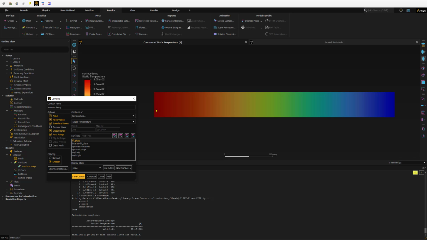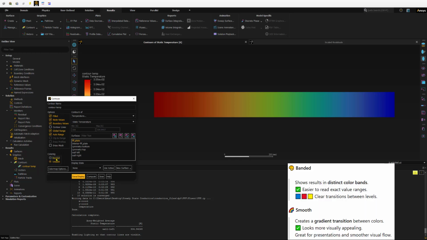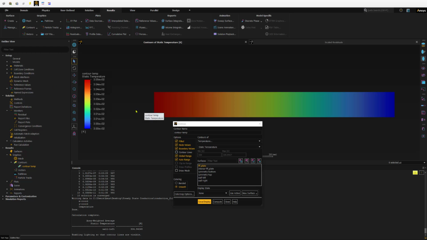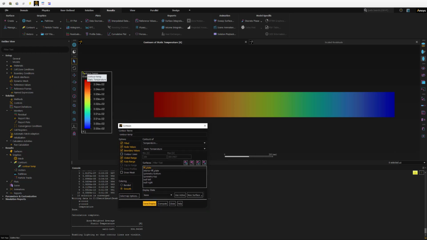So this time I will deselect this draw mesh and just simply draw this contour without the mesh. But there are two options here in the coloring side, banded and smooth. If you select this banded type, so I will select this one and display, you will see there are some division between from left to right of this contour. But if you select the second option, this contour will be smooth and the coloring has been changed smoothly like this one. So this is for this contour.